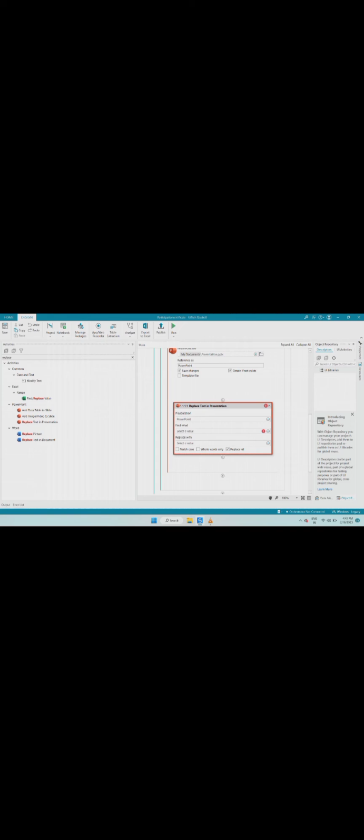So for this, I'm going to use the Replace Text in Presentation activity. Just go to the activity section and type replace text. The suggestions will be given. Here it is, Replace Text in Presentation. Just click it and drag it here. First, in the presentation field, we are going to click PowerPoint. Okay, done with that.